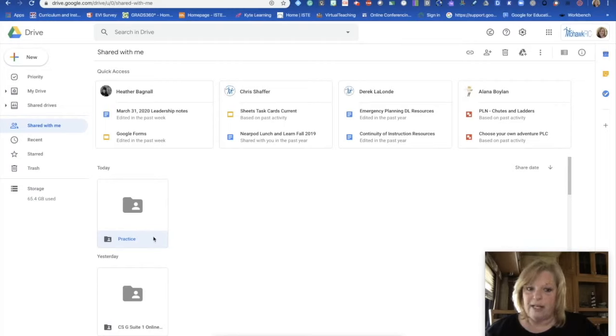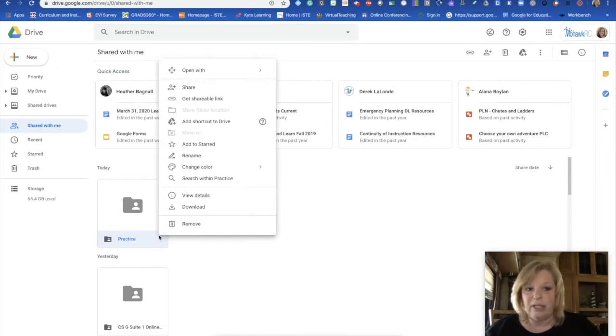So if I click on the folder itself, right click, again, I'm a right click kind of person, I could say add shortcut to my drive, which just means that I want to add that folder to my drive. I no longer want it in the Shared with me section.